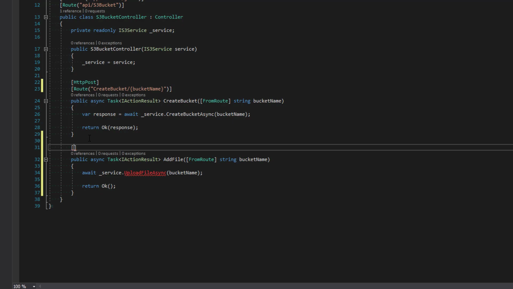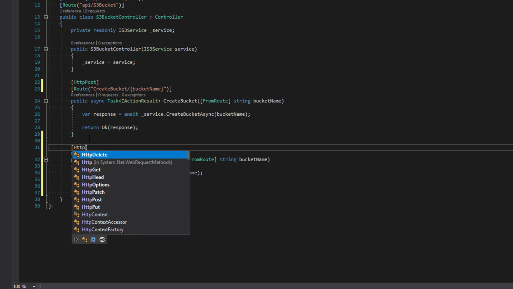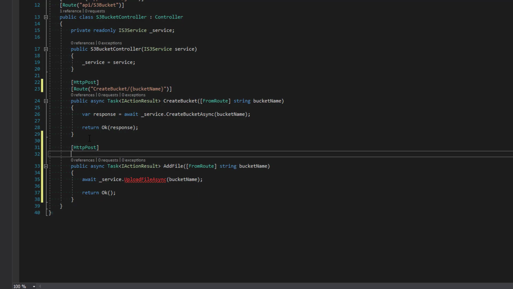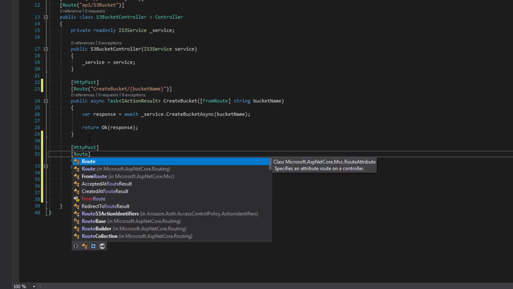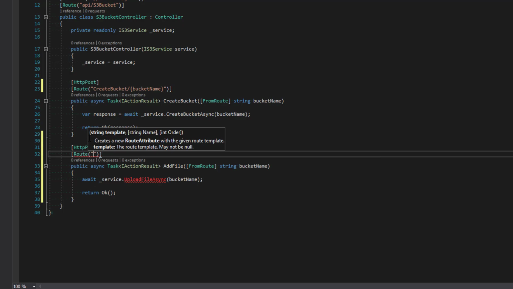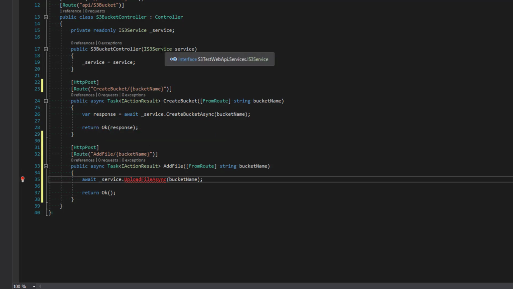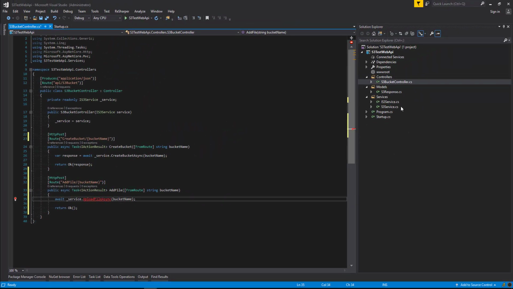We'll add a couple of decorators up top here, so we'll say that this is a post, so we'll add HttpPost. I'm also going to add our route. So how are we going to hit this endpoint? We'll say add file, and we'll also say that we'll want to pass in the bucket name as well. Okay, so let's head along to our IS3 service and create our UploadFileAsync method.